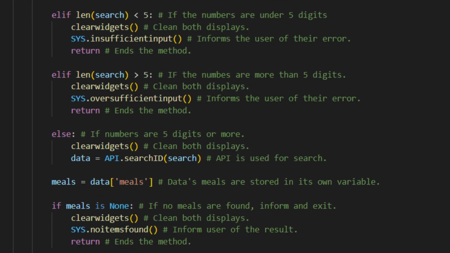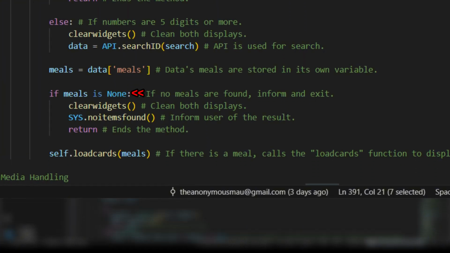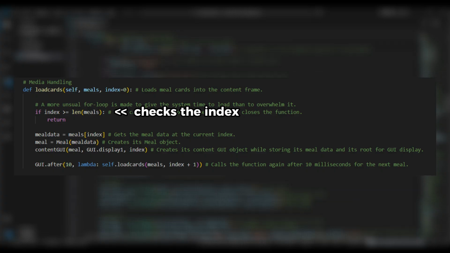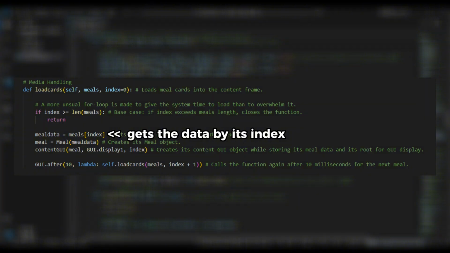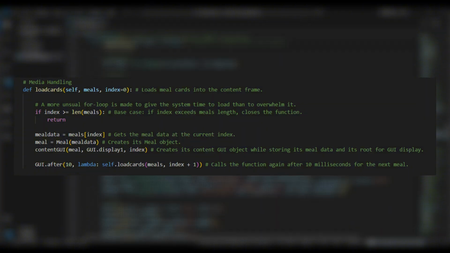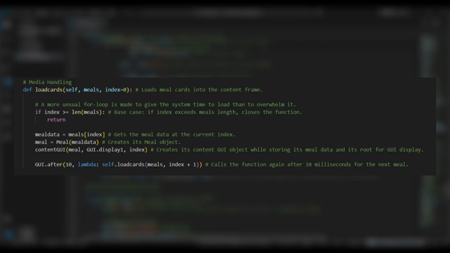If you pass these basic checks, meal data is acquired based on API response for your search. If there are no meals, display is cleared, you are informed, and the function ends. Otherwise, your meal cards would be loaded through load cards. Load cards is a pseudo loop function where first it checks if the index has passed more than the length of meals. If not, the method gets the data based on the index to get them each one by one, and builds its meal class and meal card through content GUI. Then it delays for 10 seconds for meal cards to load one by one in display, and adds to the index going through the next meal. Once it is done, the if condition is satisfied and the function ends.